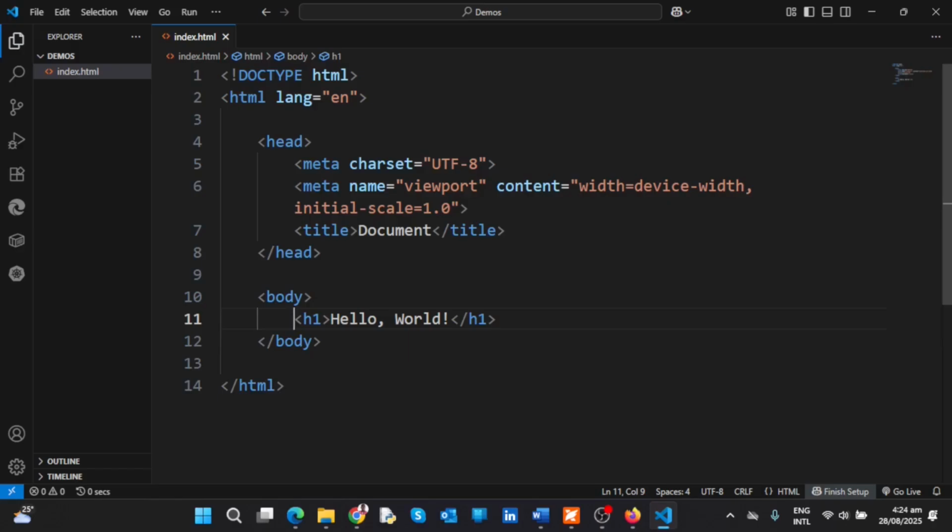So say for instance, I do not want this H1 to be rendered on the browser. I can comment it. And how do you comment? You have an open angle bracket, exclamation mark, two hyphens, and of course at the end of the content you want to comment, you close by using double hyphens and a closing angle bracket. So you take note of the syntax, otherwise it won't work.